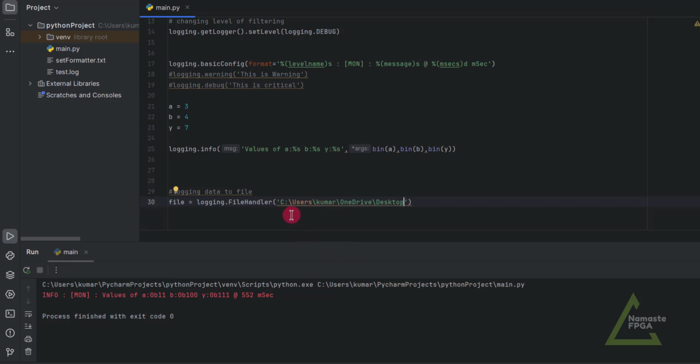Now remember, by default, the backslash is used as an escape specifier. So you could see here backslash u is identified as an escape specifier. So to specify that this entire thing is the path, we need to add r at the start of our single quote. Then everything will be considered as a path. And on the desktop, we have data.txt. This is the file where we want to store the data. So here we have specified a file handler.